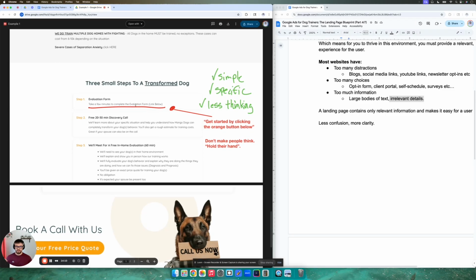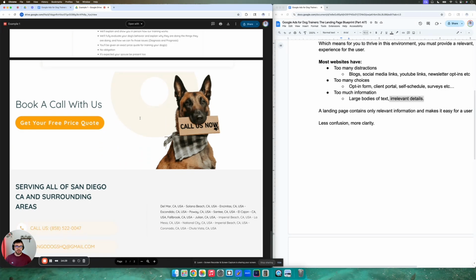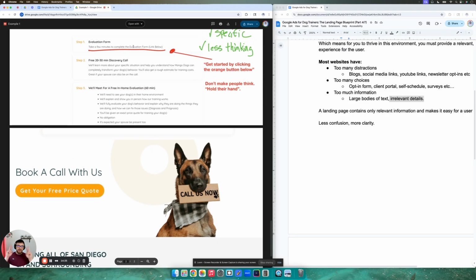But the thing is you really have to be specific and you have to be very clear with how you direct people on your page. So when this says take a few minutes to complete the evaluation form, link below, there is no link right here. There's no link below any of this. And then down here, there's no link. We have a button, and I'm assuming this is the button that they're referring to, but there is no evaluation form with a link anywhere.